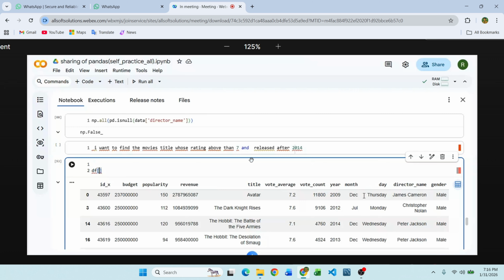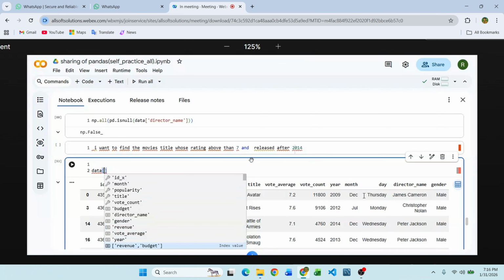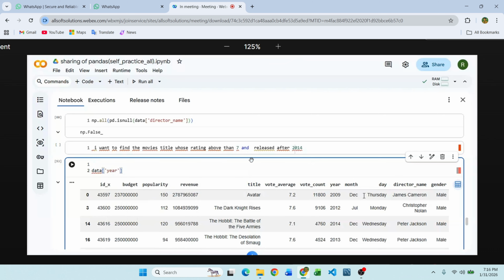Yes, you can use the year instead of release, and the code is correct. Yes, it is correct. Let me write that for you. Data, select the column here, and after 2014. What I have to do is filter that condition inside data.loc, and I'll provide the same condition, and the code will work.